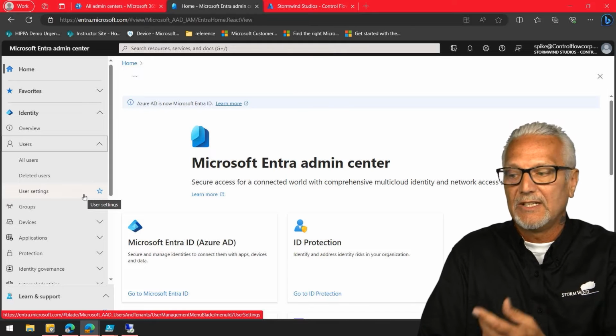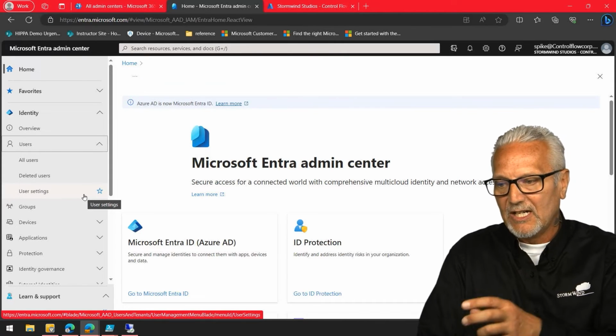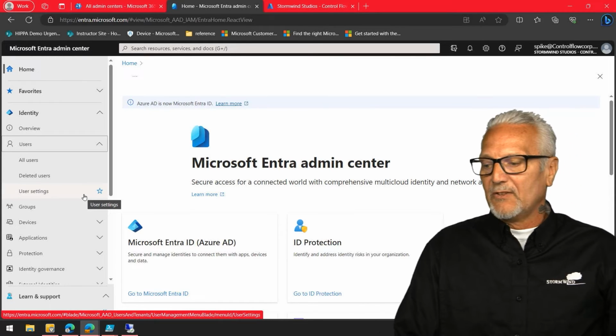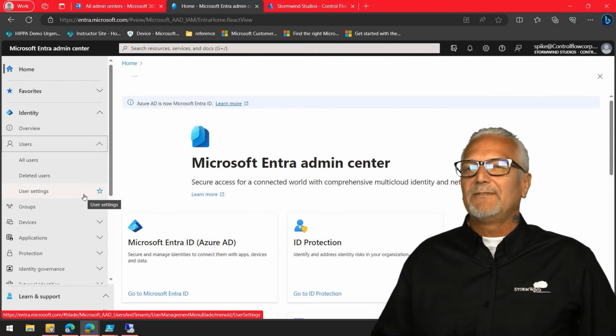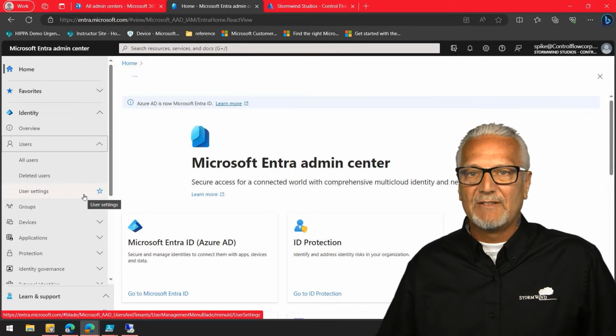You can. It's the same user. It's the same group. It's just that they're giving you access through two different admin centers. So that's kind of a cool thing to know. But typically, if I'm going to do user management, I'm going to do that in the Microsoft 365 Admin Center.